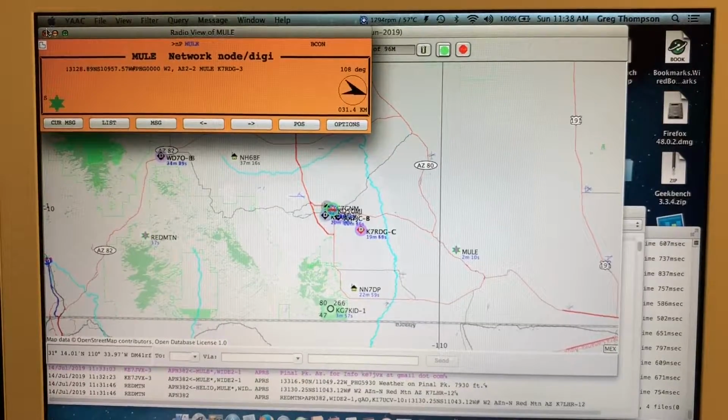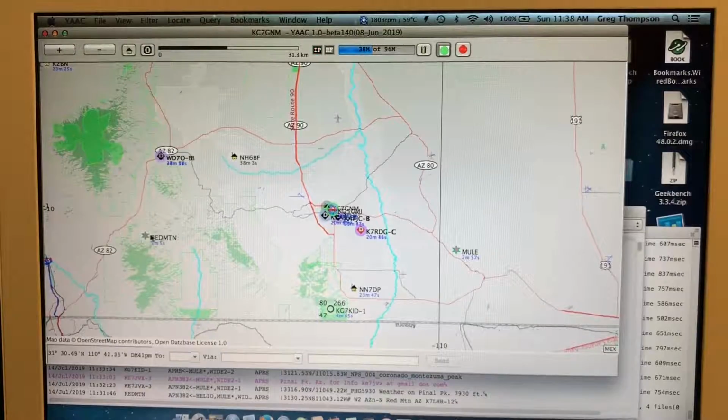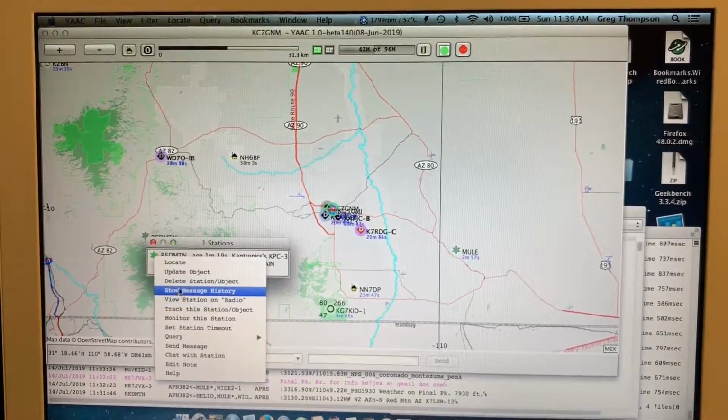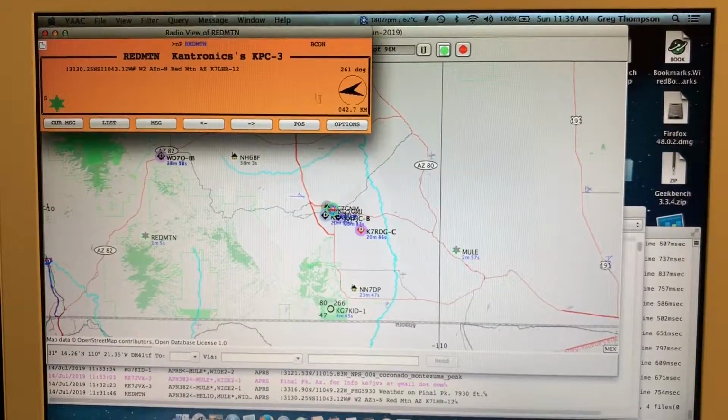That's where I'm actually receiving that transmission from. Now, it is up on top of the mountain here, so that's the reason why it's able to see that. Now, Red Mountain, the one that we were looking at before, is way over on this side, to the west of me. Let's see, view station on radio. It is 42 kilometers away from me at 261 degrees.